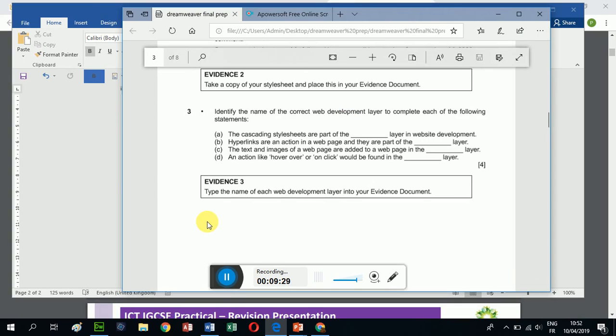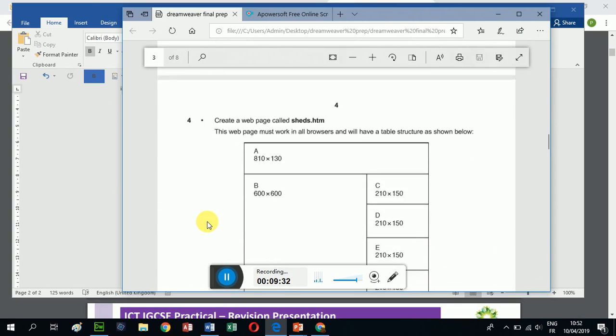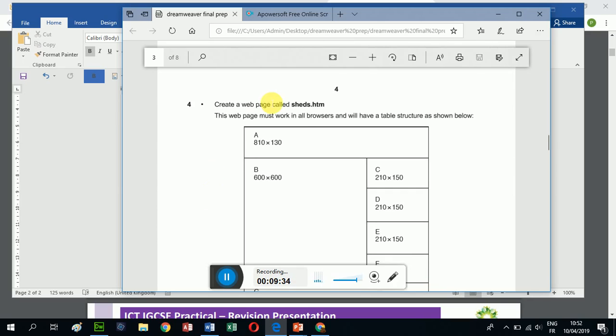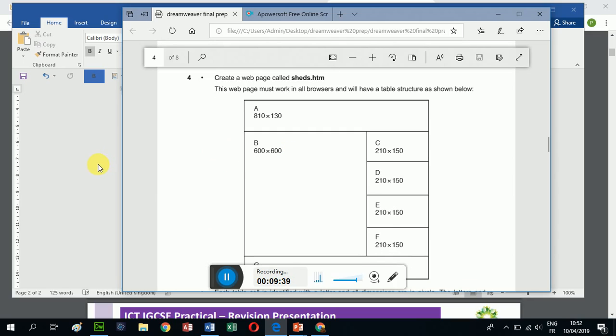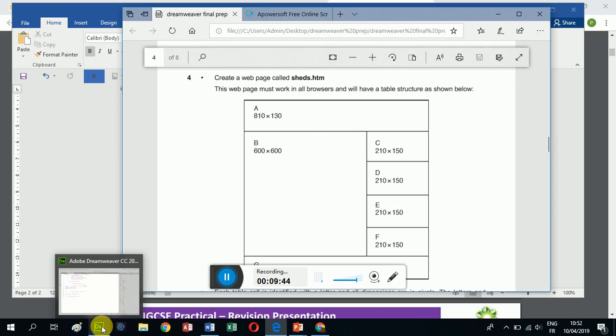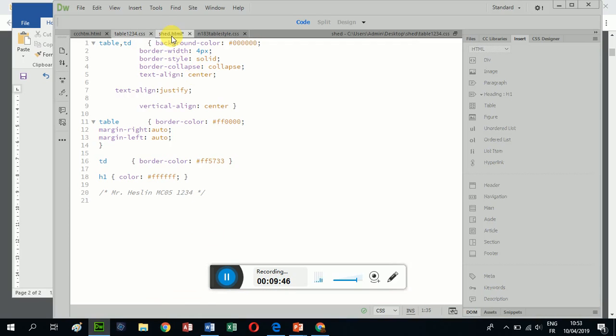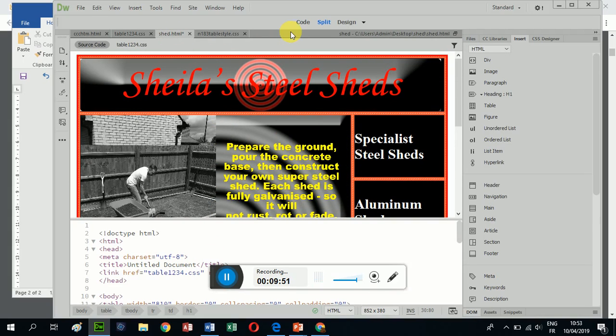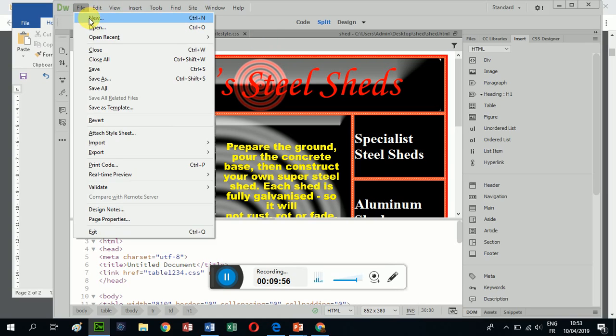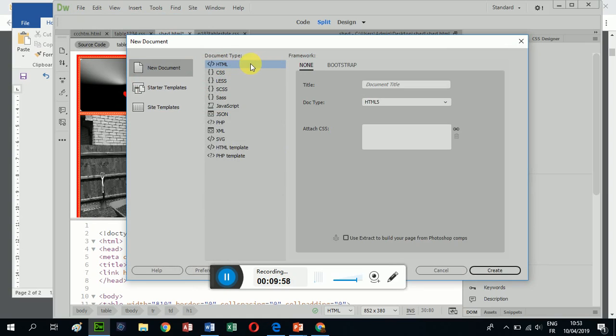Okay. Next thing I want to do is create a web page called sheds.html and have the following. So let me just go back because we all know how to do this. This is quite simple. Okay, so this is my web page that I've actually created. Now, don't forget when we want to create a new HTML, we go to File, New, HTML, and I'm going to call it sheds.